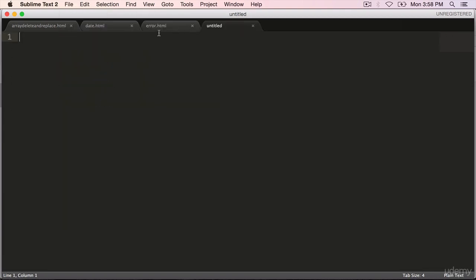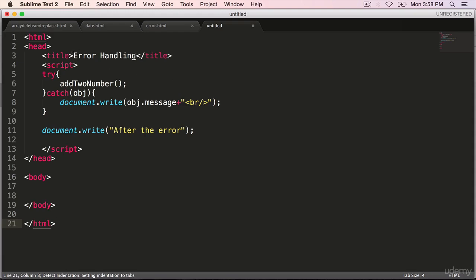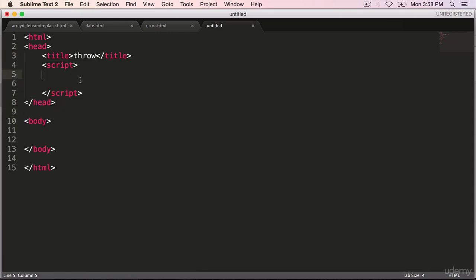Create a new file. Copy over the error.html content. Throw is the title. Delete everything in the script block. Add some HTML fields. Input type is equal to text. Give it an ID is equal to age. We are going to ask the end user to enter his age. We gave it an ID so that we can access this field as an object from within our JavaScript later on.